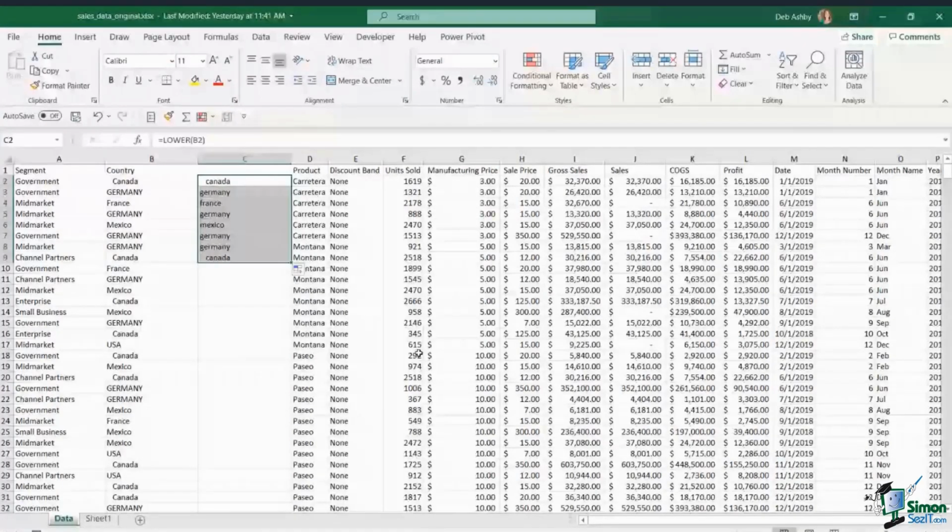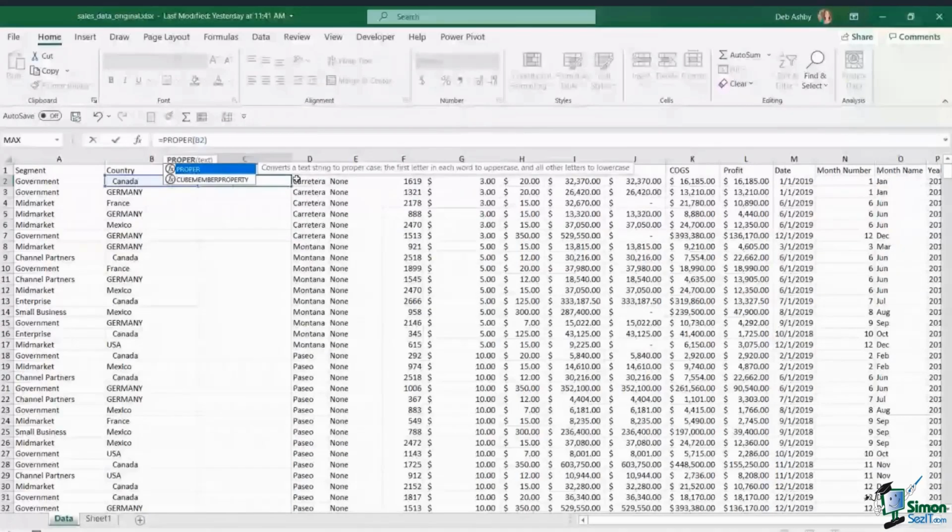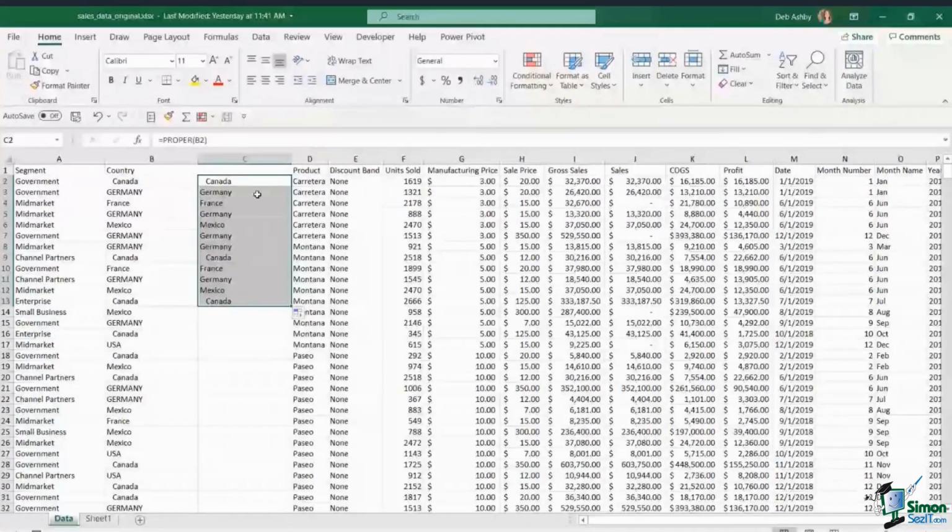Let's Control Z to undo. I want everything to be proper case, so that is the first letter capitalized, and then I can copy down. So very simple, 3 little functions there, which are really going to help you when it comes to maintaining consistency in your columns. Now, I actually want to combine the trim and the proper function because I don't want to do just one or the other. I want to apply both of them.